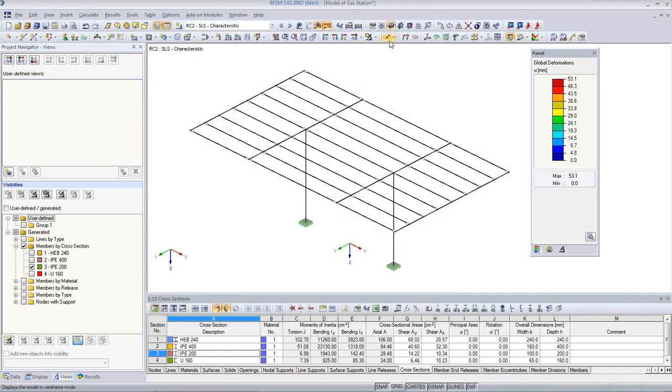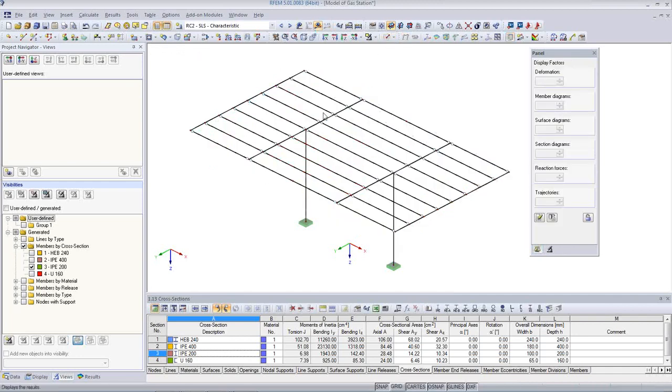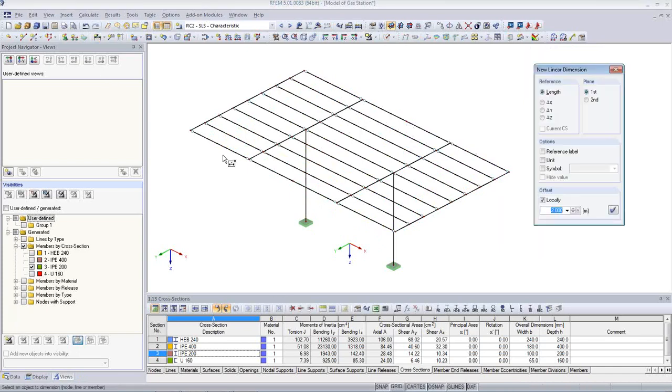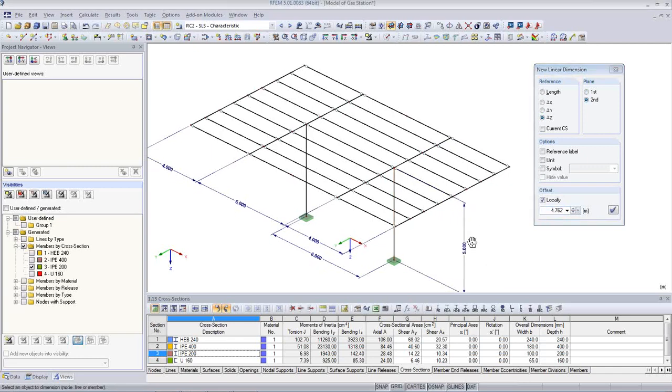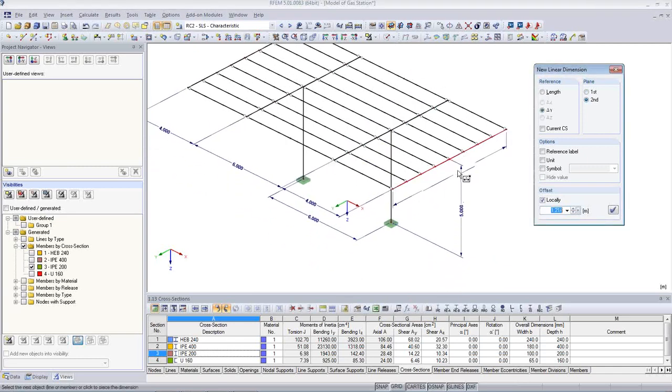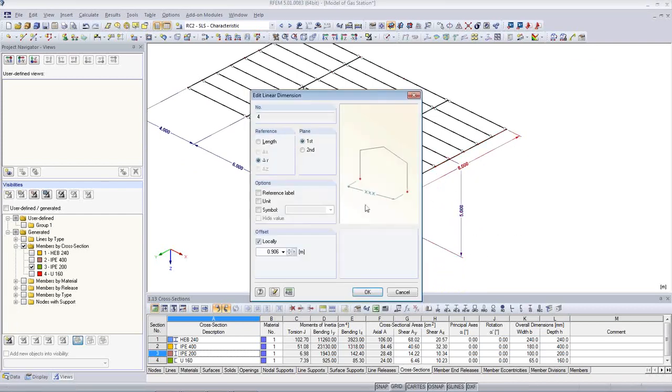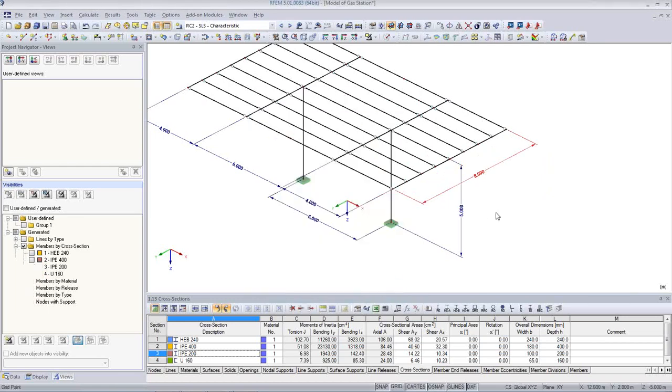One last picture maybe yet is with some dimensions. I can quickly put here some dimension lines. Maybe I want to dimension also the distance of the foot points. The height and also the length of the width of the roof. Maybe I'll change this a little bit so I have no overlapping.